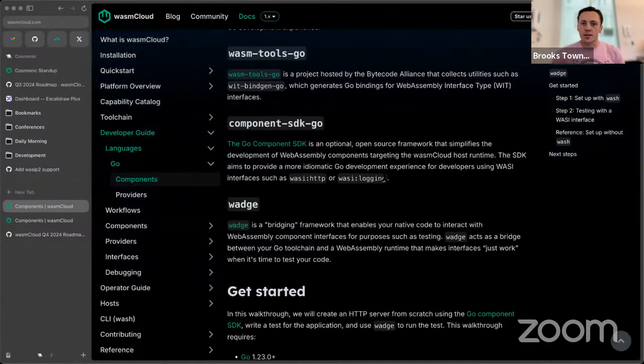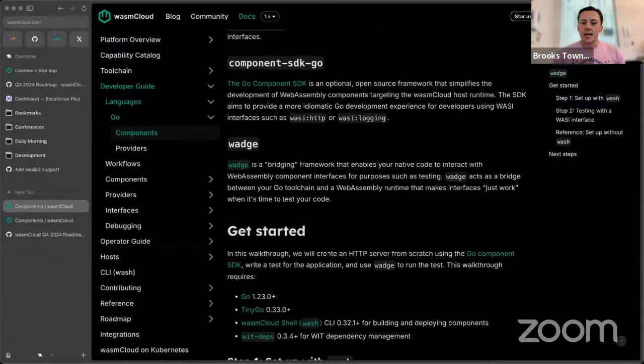The different projects that you'll see in use are wasm-tools-go, a project hosted by the Bytecode Alliance, which contains many different utilities for using WebAssembly with Go, including an updated wit-bindgen and updated tools for inspecting components in Go. We have the component SDK for Go, which is completely optional for component development, but provides some really nice wrappers around WASI HTTP and WASI logging, and the common imports for standard capabilities for WebAssembly components like key-value and messaging and things like that.